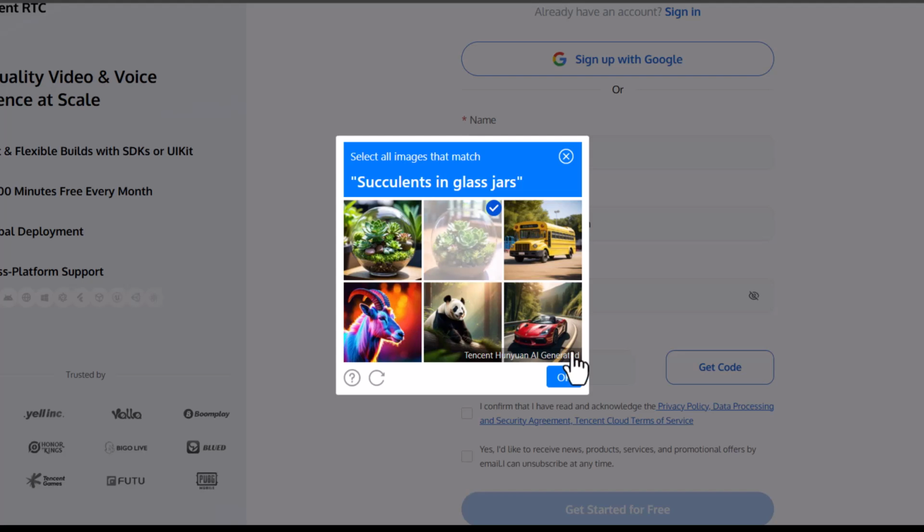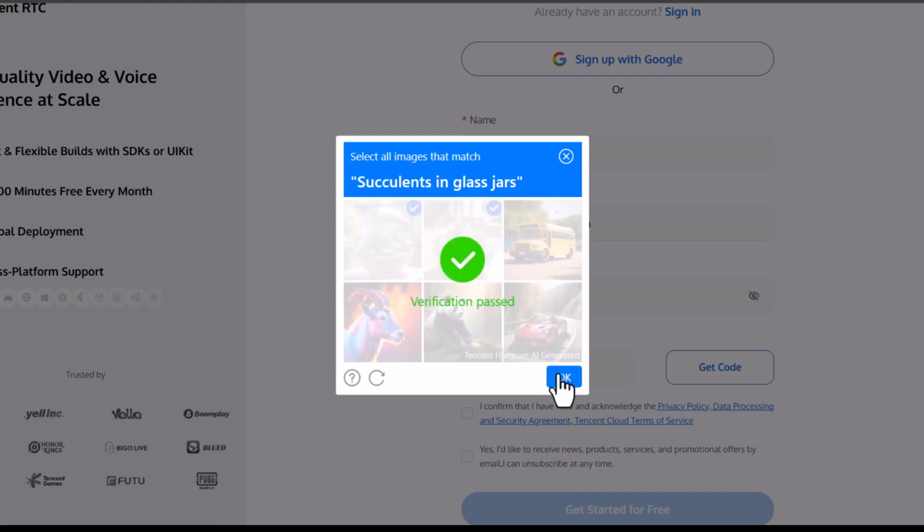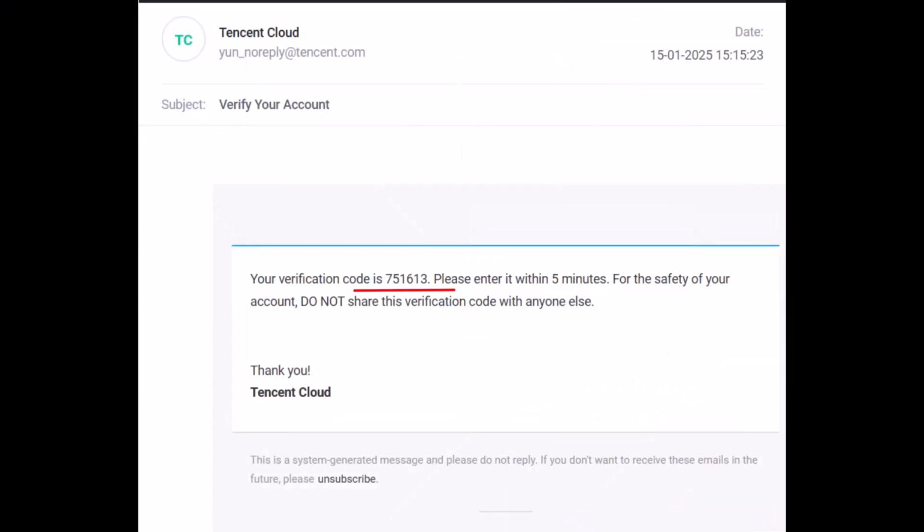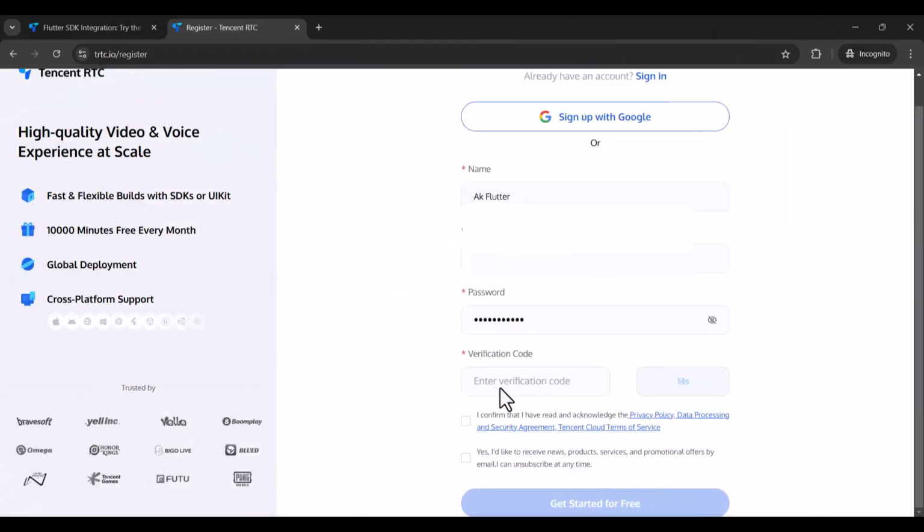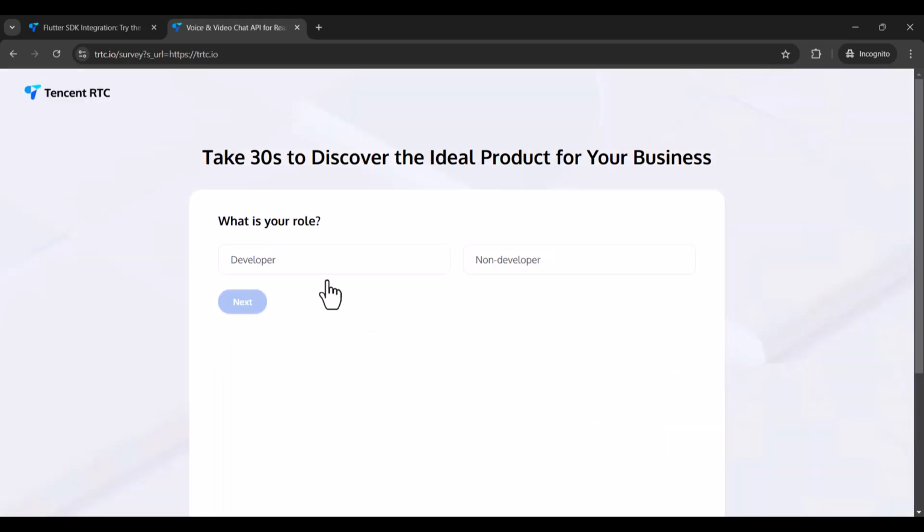You'll receive an email containing your verification code. Copy the code and return to the registration page. Then, paste the verification code in the box provided. After that, tick the box to confirm that you agree to the privacy policy and terms of service. Finally, press the Get Started for Free button. And that's it. You've successfully signed up and are ready to explore.